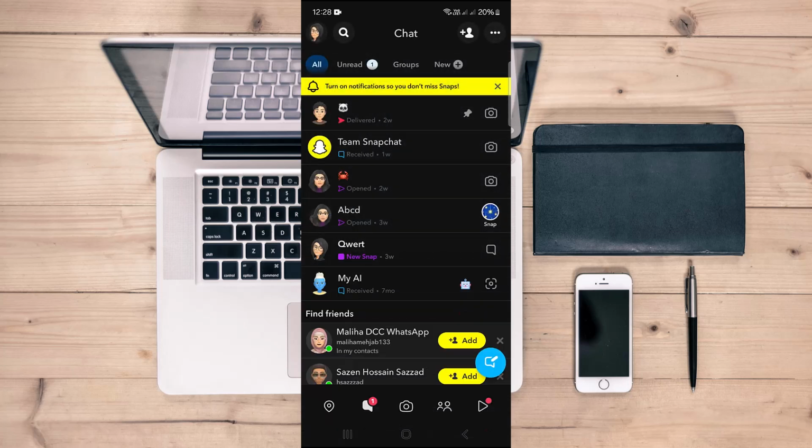And now as you can see, the bold written new snap or new chat written is not gone, it's there yet. So it means they don't know they have seen their message, but actually you have seen them. So yeah, this is how you can see Snapchat messages without opening them.